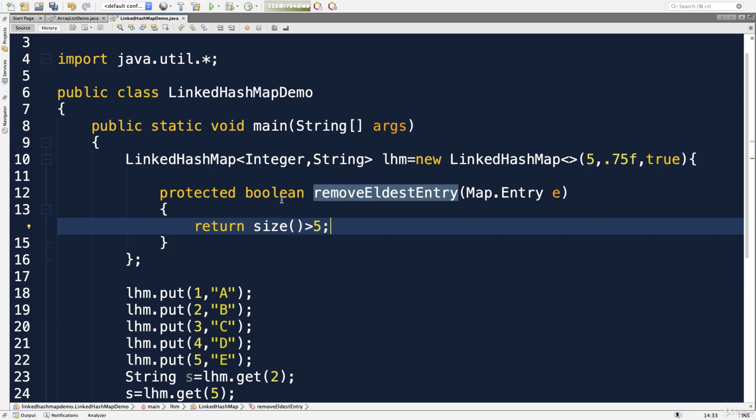This method should return true, saying that you want the eldest entry to be removed. So who is eldest? If you are following ordering based on insertion, then the first inserted one is eldest. If you are following ordering based on access, then the least recently used is eldest, because it was not accessed for a long time, so it should be removed. This method is internally called by LinkedHashMap to know whether an entry should be removed or not. So if size is greater than 5, then start removing.